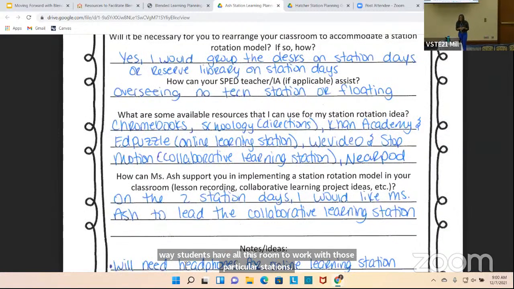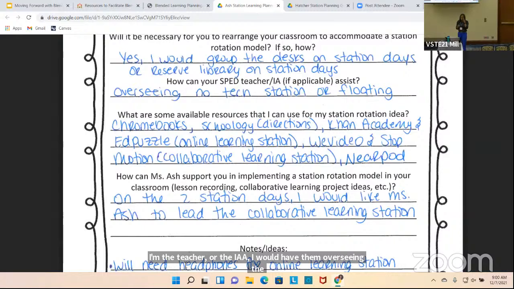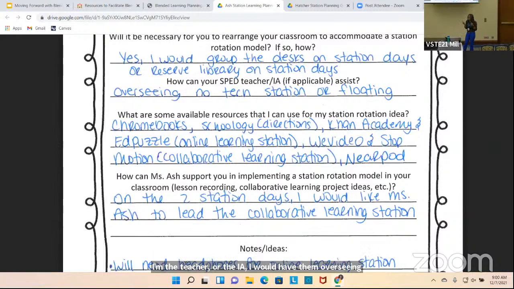The SPED teacher or the IA, I would have them overseeing the no-tech station or floating. As I stated before, if the teacher is involved with the direct learning station and the TRT is assisting with the collaborative learning station, the students who are on the online learning station don't really need any assistance. Everything is there for them. So if I have assistants in my room, I would have them overseeing that no-tech station where the students are working with the manipulatives.